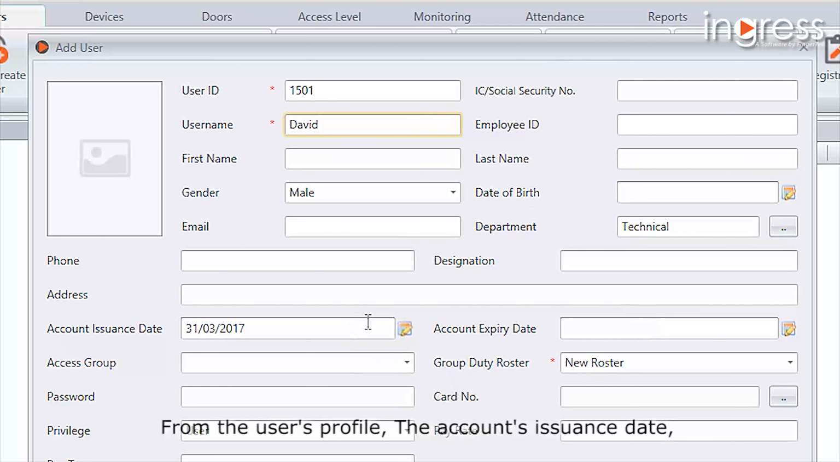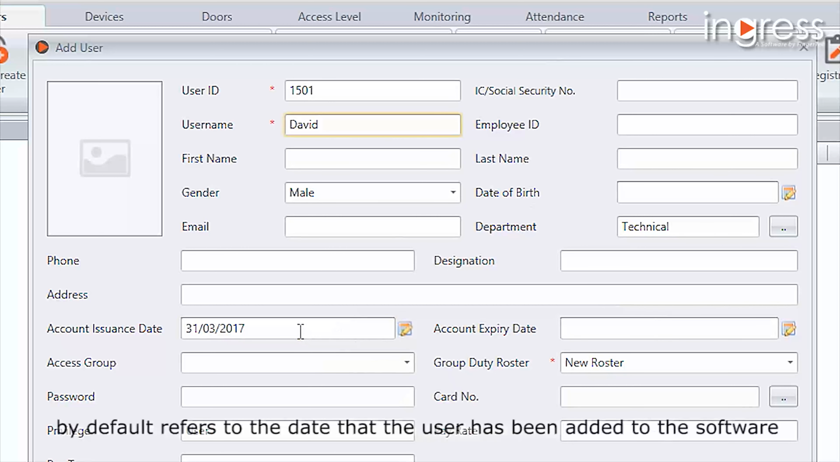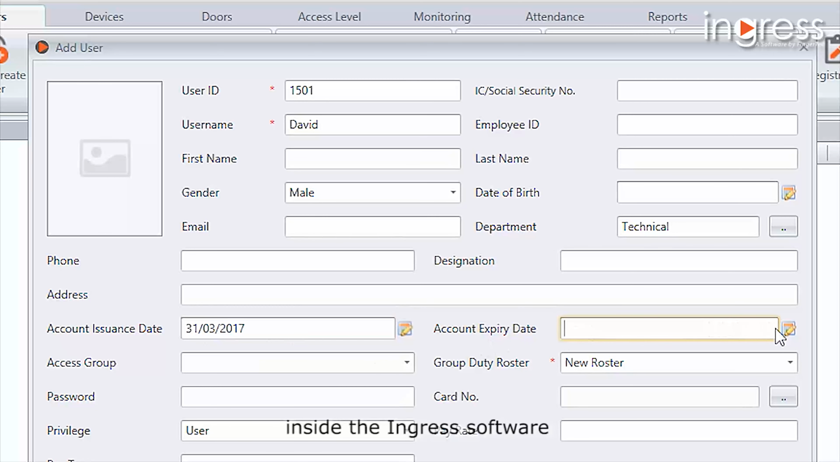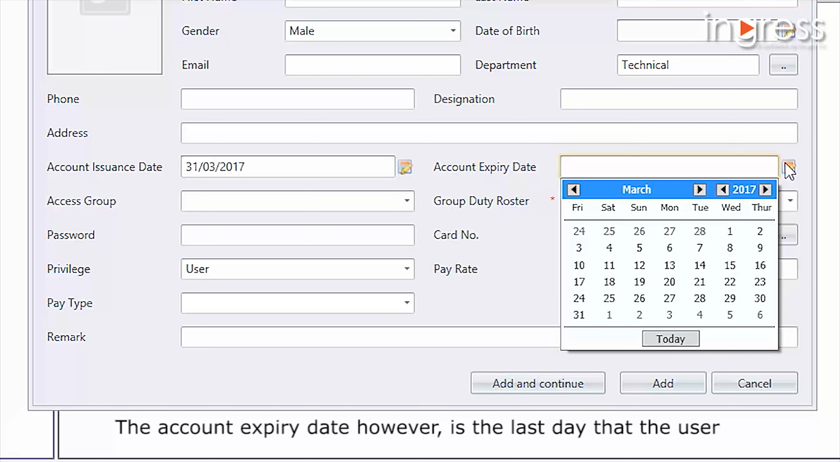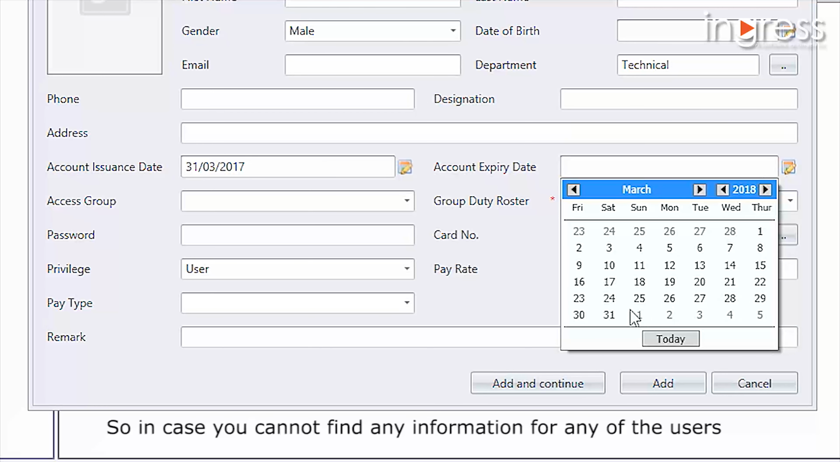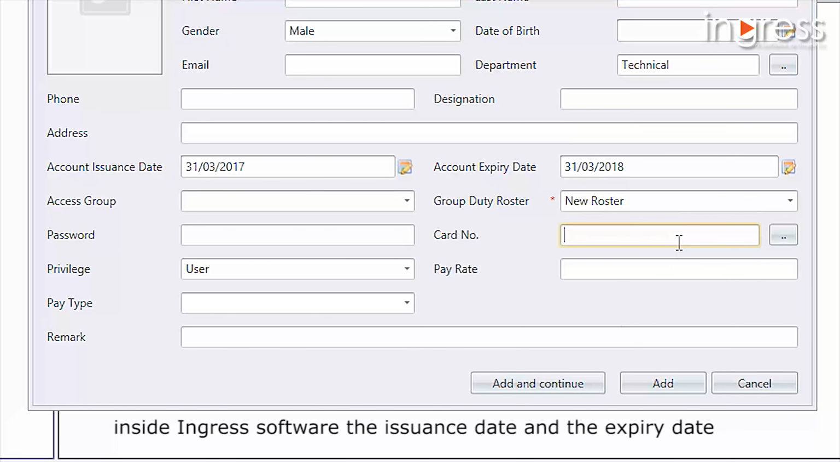From the user profile, the account issuance date by default refers to the date that the user has been added to the software. Following this date, the user will have an attendance sheet inside Ingress software. The account expiry date, however, is the last day that the user will have an attendance sheet generated for him inside Ingress software. So in case you do not find any information for any of the users inside Ingress software, the issuance date and the expiry date are two of the factors that affect the attendance data.